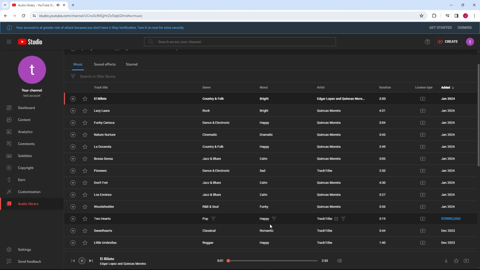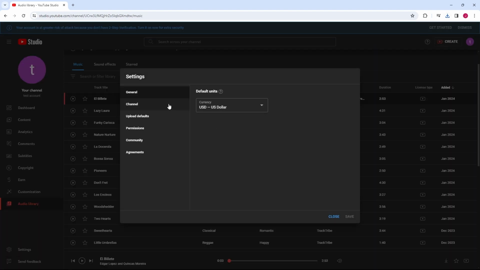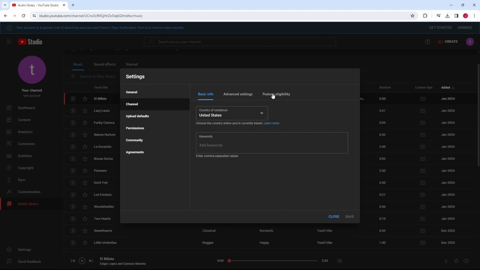YouTube Studio has a lot of features, and it would take a lot of time to explain all of them separately. However, YouTube Studio is very easy to use. All functions are well described, so even if you are doing something for the first time, you should be able to handle it.